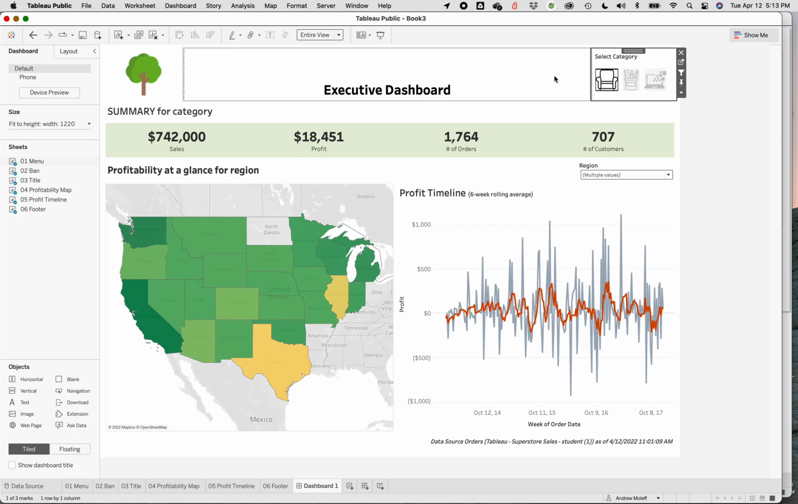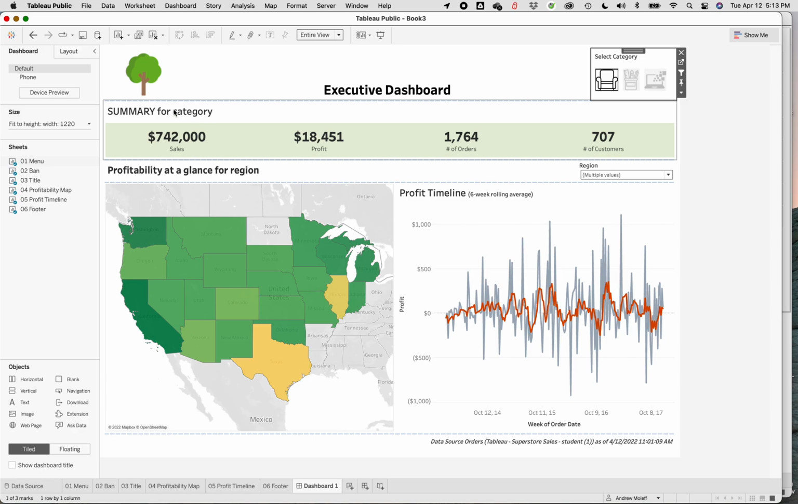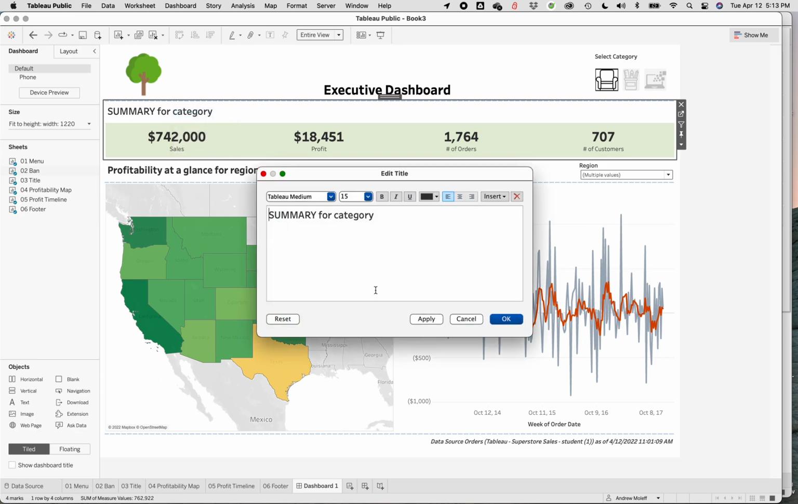Okay, so we're working on that, but now we are going to change some of this. Right here under summary for category, go ahead and right click on that title and click edit title. It says summary for category, and between the for and category right here, we're going to place our cursor, and we're going to do insert, and if we did it right, we now have category inside our choices. So we're going to do category right there.